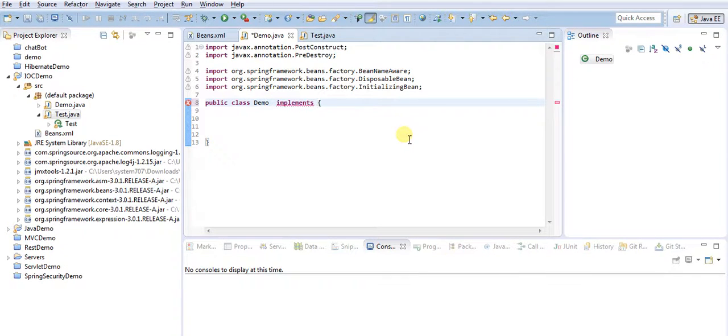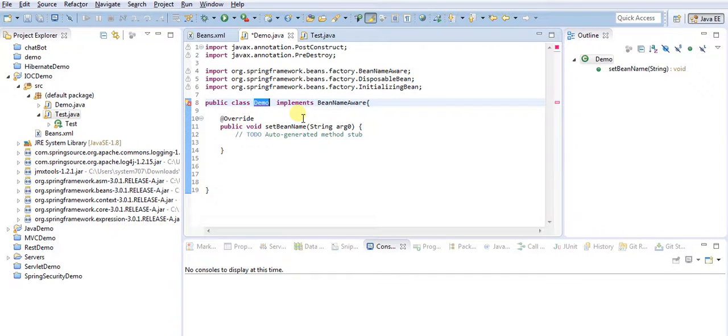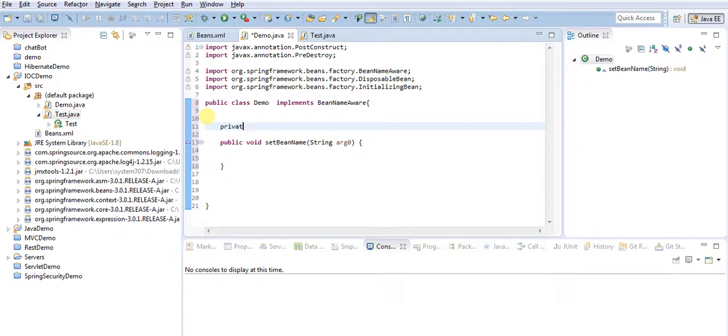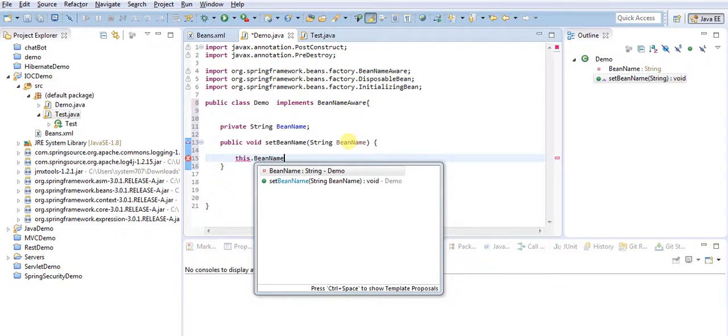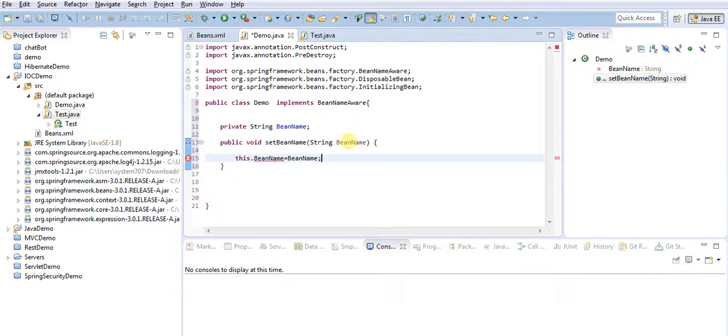I will implement the BeanNameAware interface, and this interface has only one unimplemented method, that is setBeanName. So I'll write a field, private String beanName, and through this method I will set this field, this.beanName equals to name. Okay, so I am setting this value.